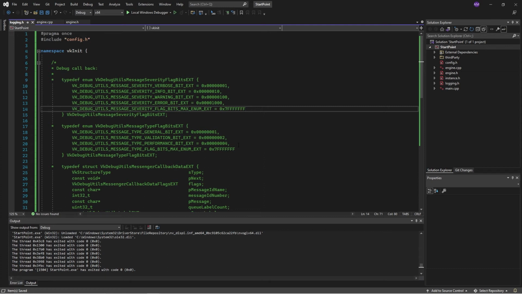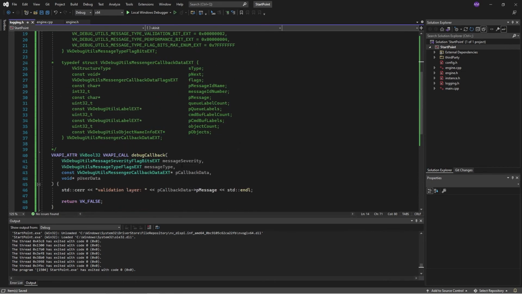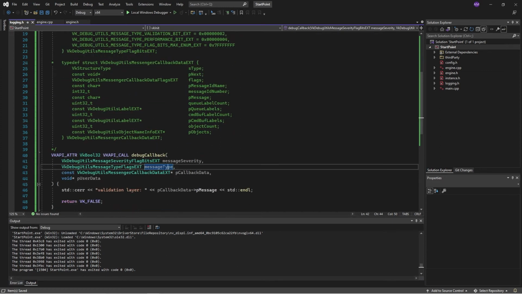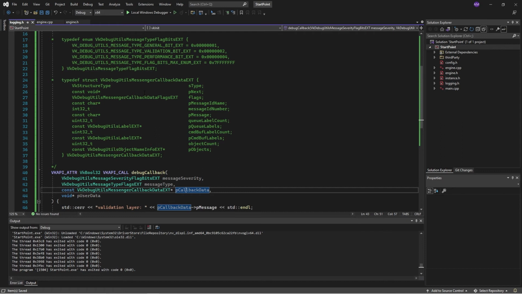Cool. So then we have message type. If we look up here at message type, we can have general info, validation info, and performance if we're using the engine in an unoptimal way. That's fine. And then callback data. Callback data is info about the error which has occurred.